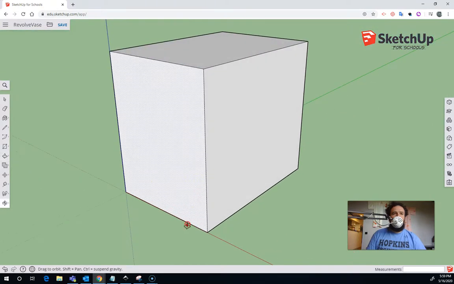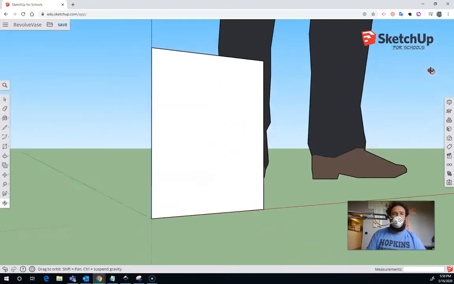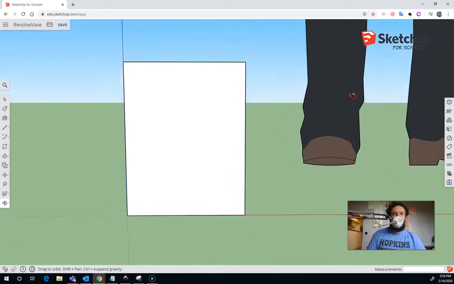I don't actually need the whole box though, so I'm going to take the eraser tool, and I'm going to very carefully, without missing any, get all the lines, because I don't want to leave any stray lines around. In fact, I'm going to probably get rid of that person at some point before I 3D print this. So now I've just got a vertical, basically, sheet of paper.